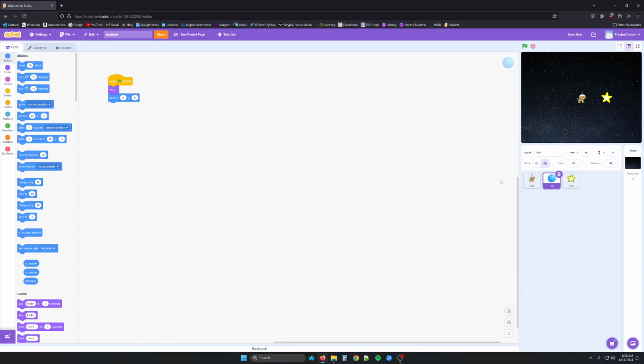Same as the player character. And then the star, we want it to be default. Go to X100, Y0. Now, one more thing for the player character. We want it to point towards the star, so we're going to take this point in direction 90 over there. That way it's facing exactly right.